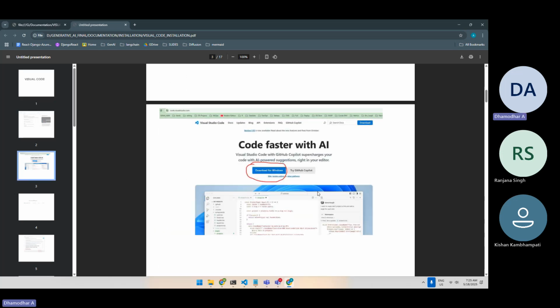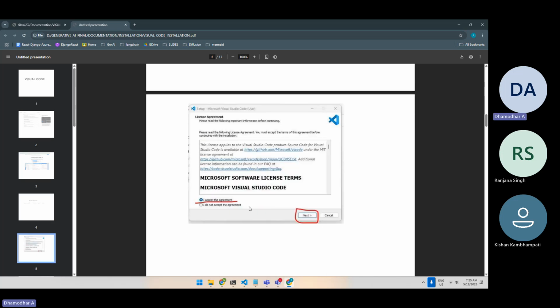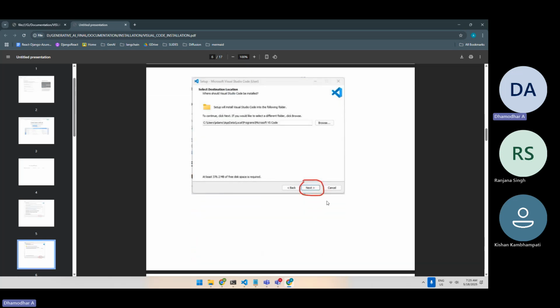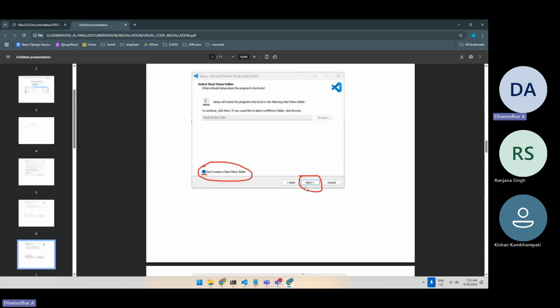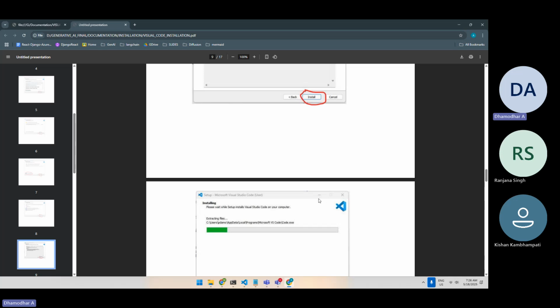So you need to download this, right? And then you'll get this exe, and then you need to accept the agreement. Click on this radio button, click on next, and then click on next again. Don't make any changes to this path. Click on this checkbox, click on next, and make sure that you check these boxes. Desktop icon is not necessary. Click on these four, click on next, and click on install.